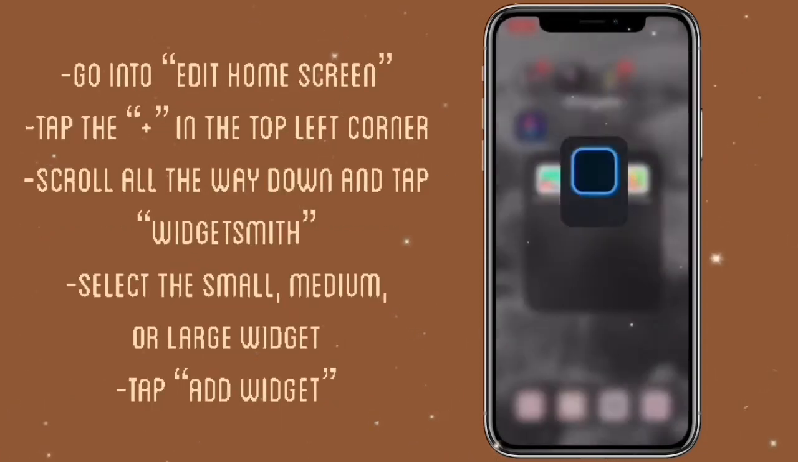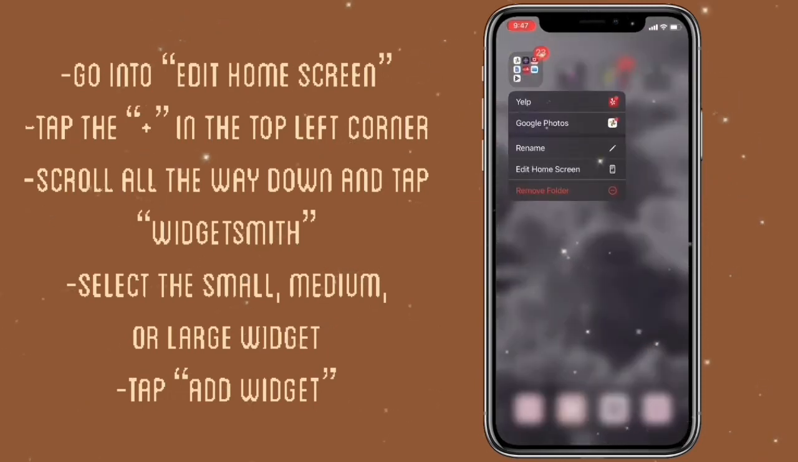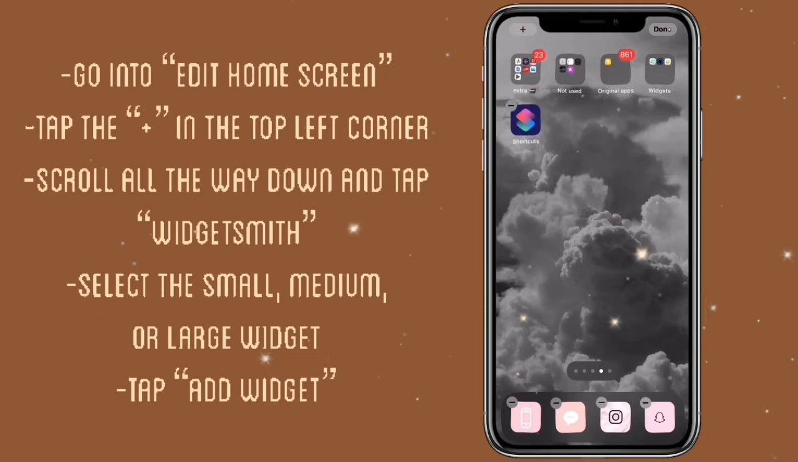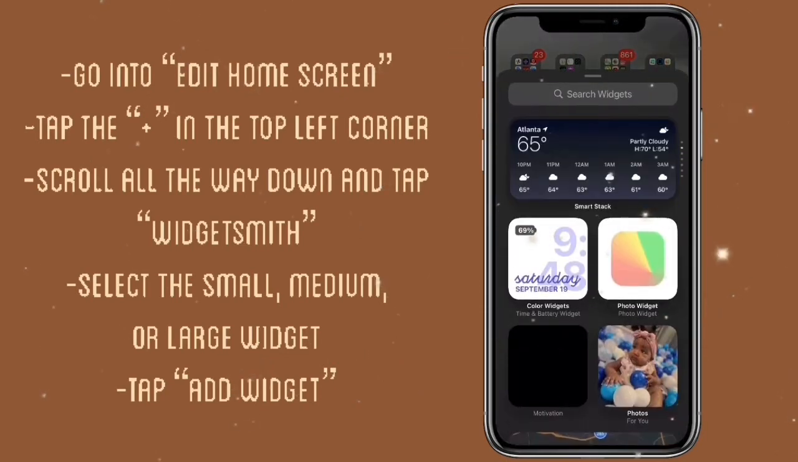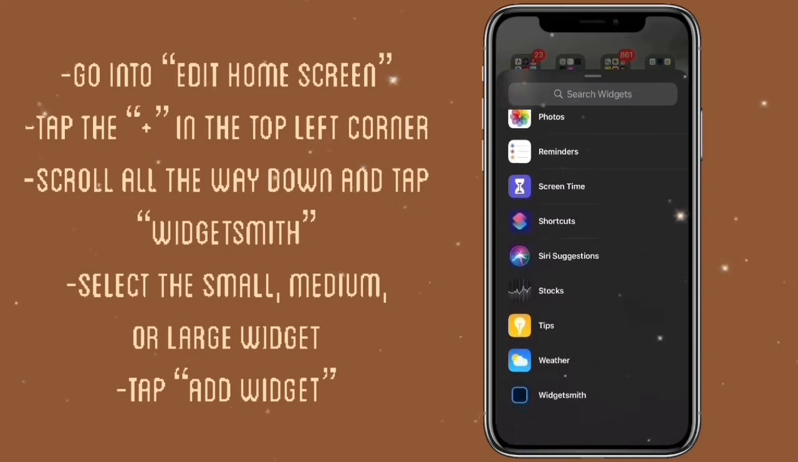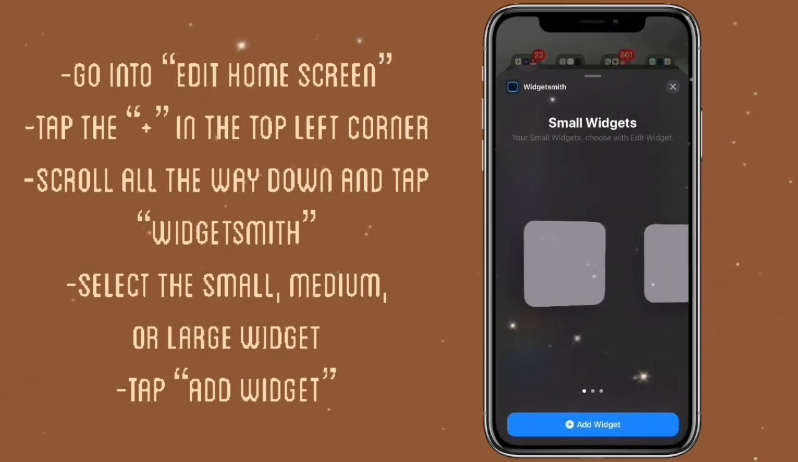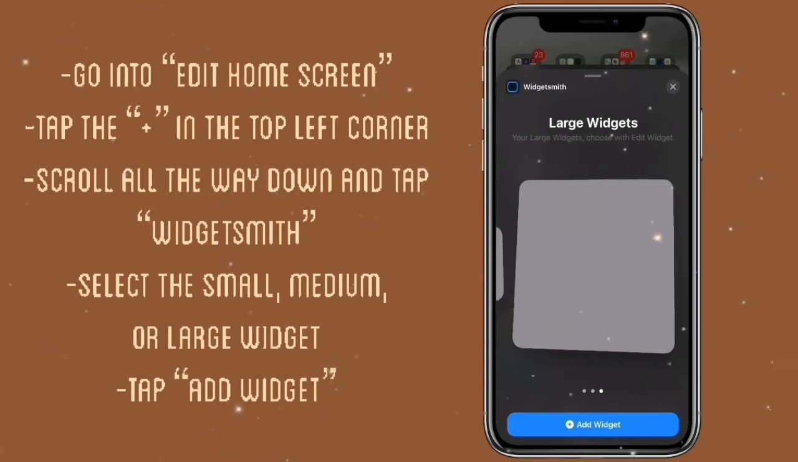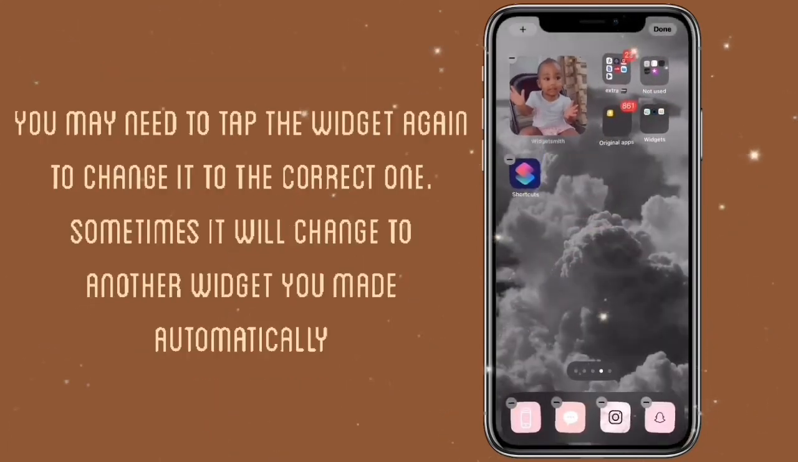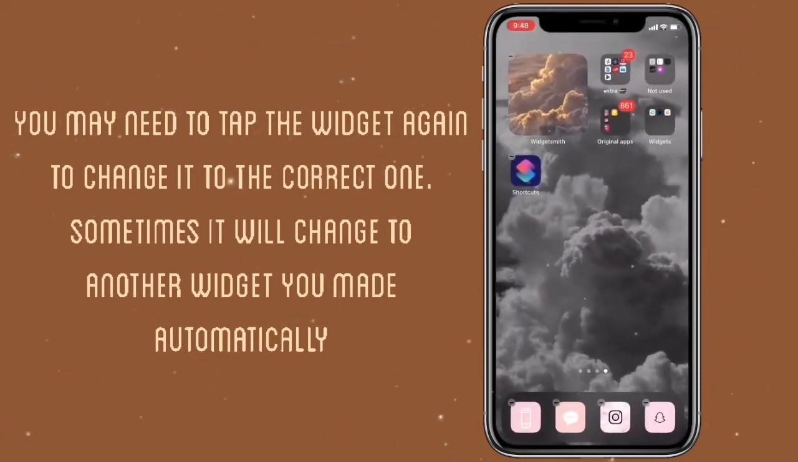So once you go into your home screen, edit home screen, you're going to click the plus sign in the top right corner. This is where all of the widgets are, the default widgets that came with iOS 14. But we're going to go all the way down to the bottom to Widgetsmith, and this is where the widget that I just created will be, small, medium, large, but it's in small because that's the one we created. And you're going to add it. So it's going to show the default one of my daughter. I'm just going to click it and change it to the one I just created, and now it is there.